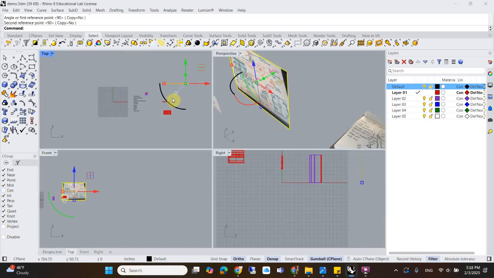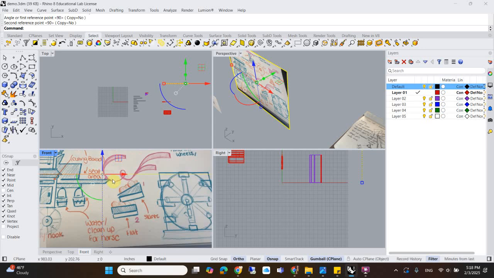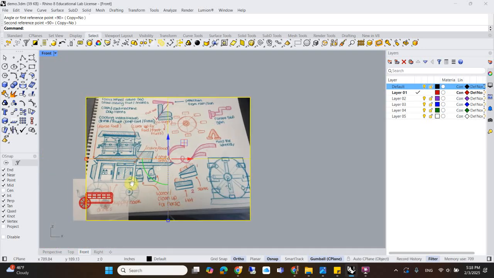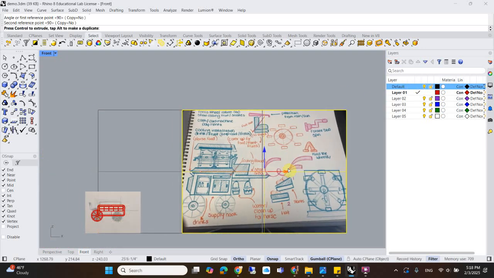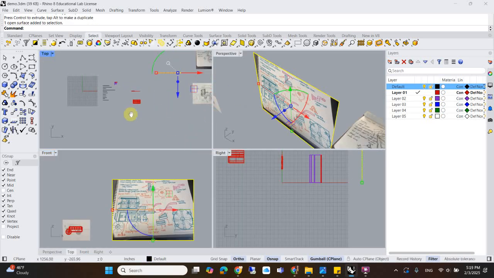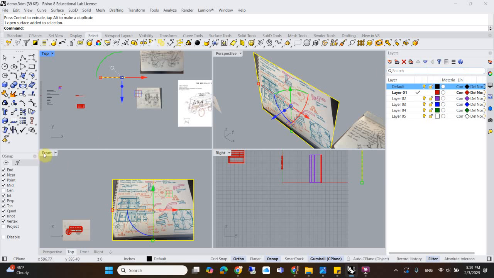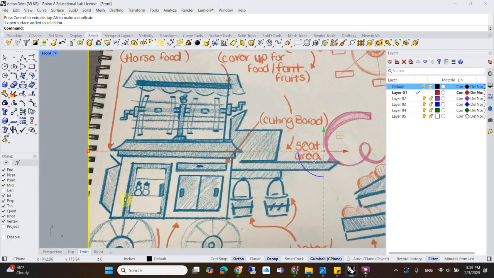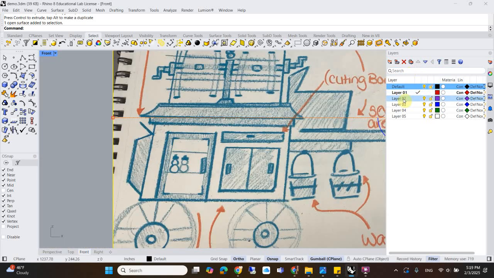Okay, and now I'm going to look at this in front view. I'm going to move this over a little bit so we have some space. So I was just thinking for these refrigerator doors and things, you might want to do an offset so you don't have to draw every little thing.